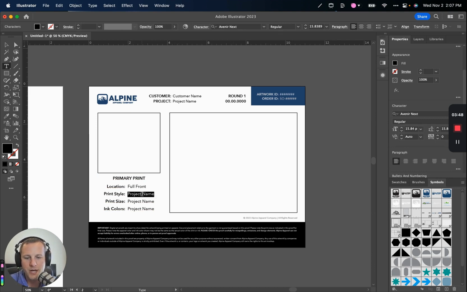And then print style, this is for things like vintage or standard or any other kind of unique print style that you've talked to your customer about. You want to put something recognizable here. Otherwise, if it's nothing out of the ordinary, then just put standard.